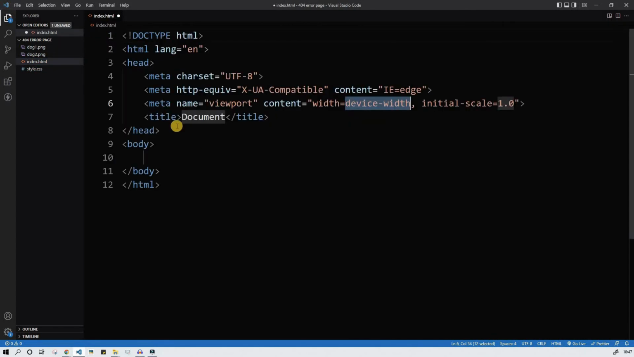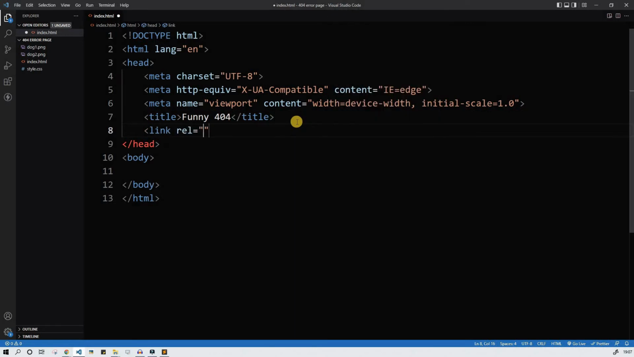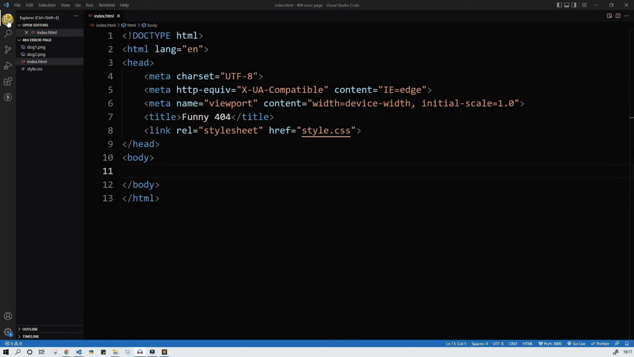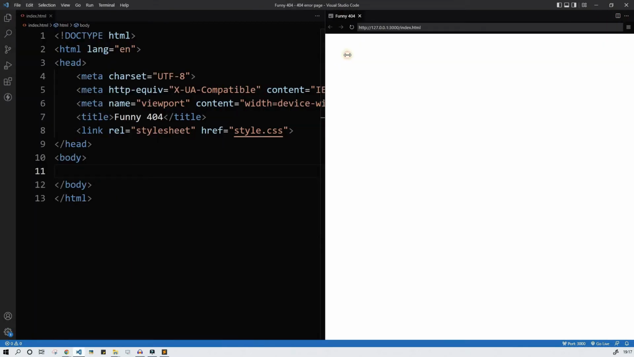So let's insert an index file, exclamation mark, and press tab. Now Visual Studio generated the template. So let's give it a title of a funny 404, and of course we're gonna need a link to the style sheet. Great. So let's work now with the body, but first of all let's close this Explorer and let's turn on this show preview just to see what is going on.